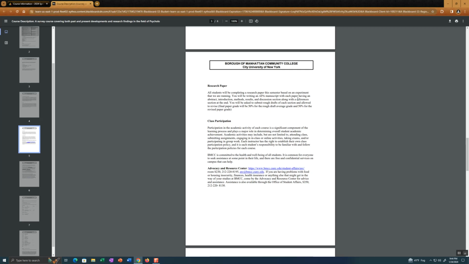Part of learning about research is learning that you have to revise and resubmit. And that's this process, revise and resubmit. You learn through your mistakes.